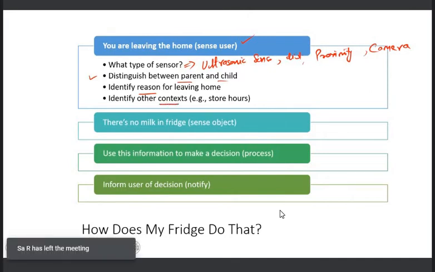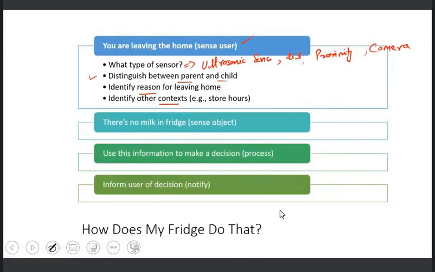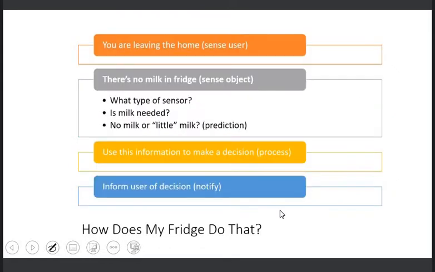What timing are they going? Is the store open? If they are going for office, he will not come back by night. There are multiple contexts possible in different scenarios. So we have to measure all these four things or multiple things to make the application reliable. Okay, so this is for sensing the user.